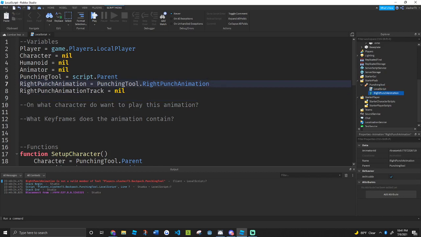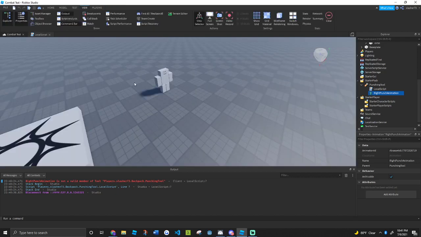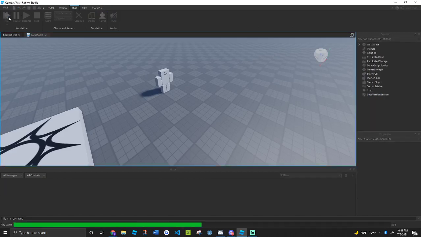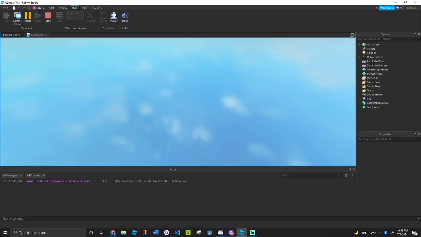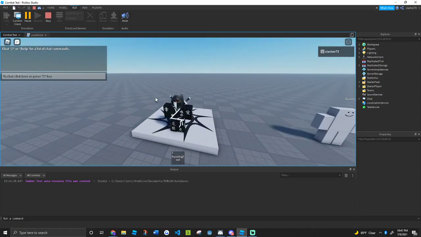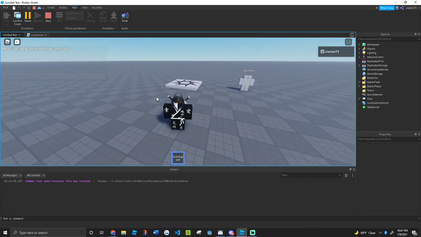So I'm going to tell the game to wait, to not move past this line until this child loads. So we're going to say punching tool wait for child, and then right punch animation. In this way, this script is not going to error, not finding this punch animation. All right, and so now I'm going to select my tool.